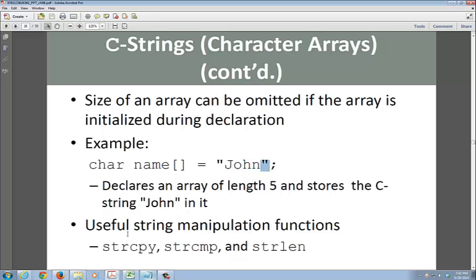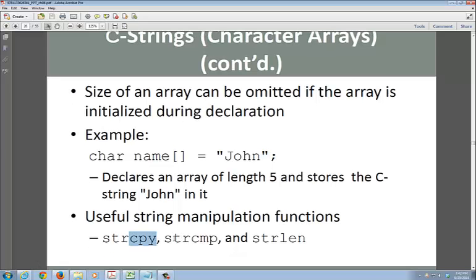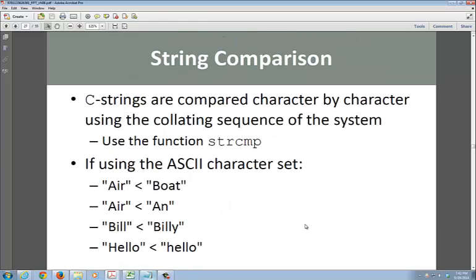Useful string manipulation functions are string copy, string compare, and string length. We're going to talk about these functions in a second. There's a wonderful table that we're going to look at. I'm going to go over some of these on Table 8-1: string copy, string length, and string functions. So take a look at some of these.